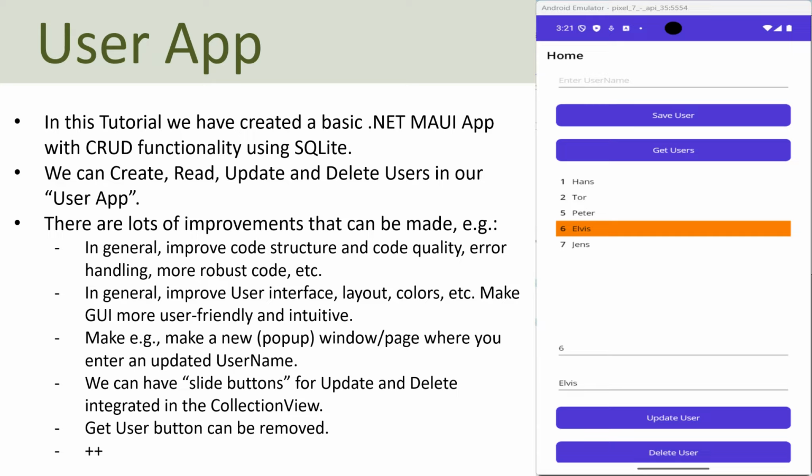Of course, there are lots of improvements to be made in this application. First of all, you should improve the graphical user interface, make it more intuitive. Of course, improve the code structure, etc. But that's up to you.